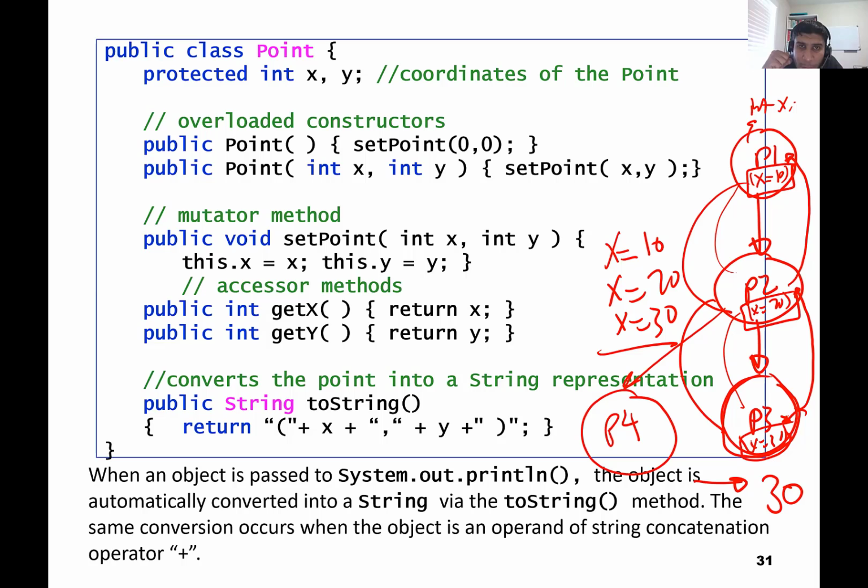Moaz asks: can you quickly explain protected again? So protected has two things. For protected variables, any class in the package has access to them. The second thing is that all the children have access to them as well.